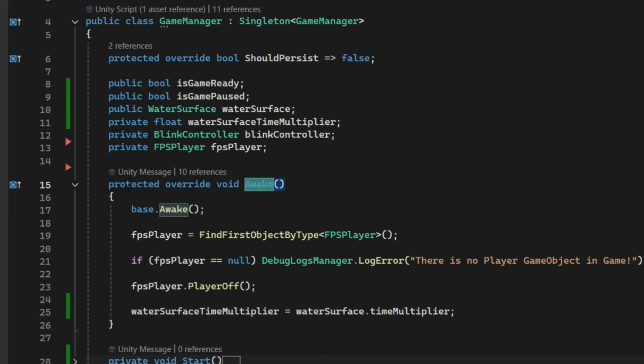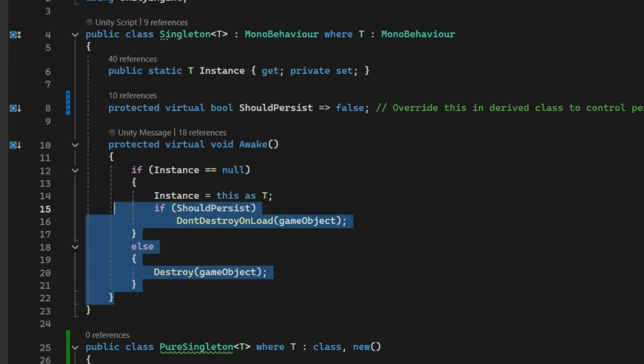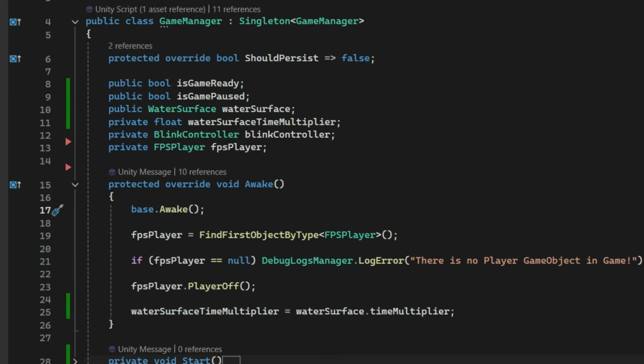Inside your derived class, you override Awake and make sure to call base.Awake. This sets up the singleton behavior automatically, and since it's virtual, you can also add your own custom logic if needed. Don't forget to override ShouldPersist if you want the object to stay across scenes. Just return true. Otherwise, it will be destroyed on scene load.